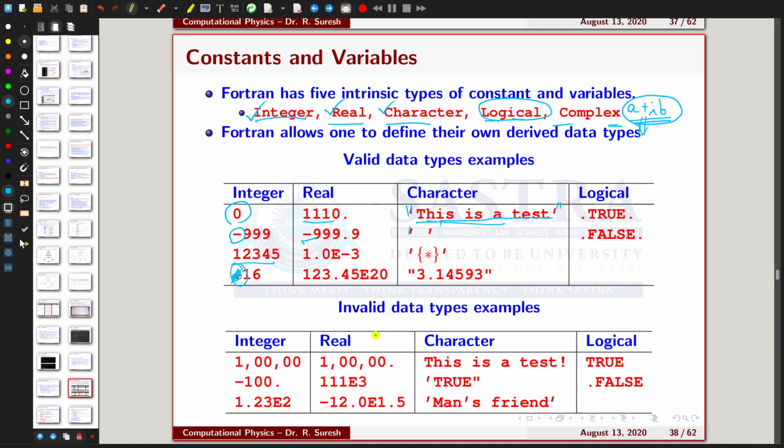Okay, so these are some invalid examples for integer, real, character and logical. You cannot use a comma in numbers. Also, in integers you cannot use decimal numbers. In real values you also cannot use commas in the numbers, and every number should have a decimal point, otherwise it is an invalid real number. Similarly, the exponent doesn't have a decimal number, usually we don't do that.